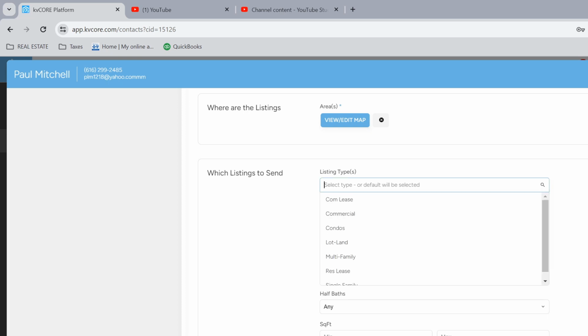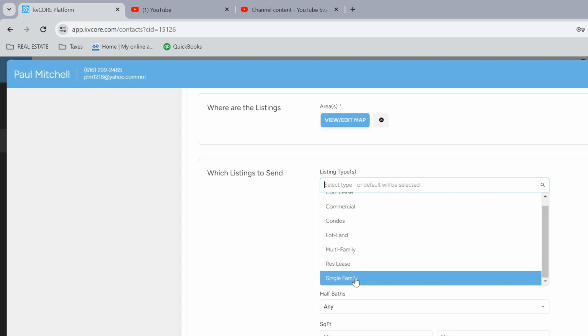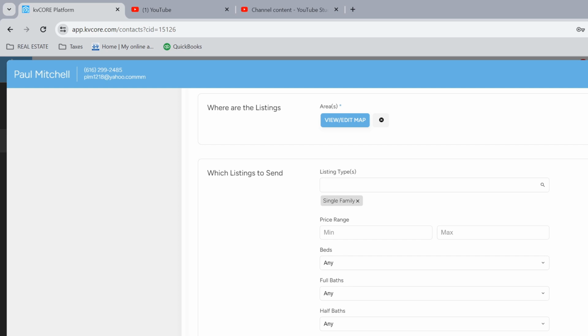So in the listing types, we have certain options here. Are they looking for commercial lease, commercial, condos, vacant land, multifamily, residential lease, or a single family? Most of our searches will be the single family. And then what's our price range? What did our client say that their maximum budget was? All right, so let's say that they said that they're in at the $450 mark.